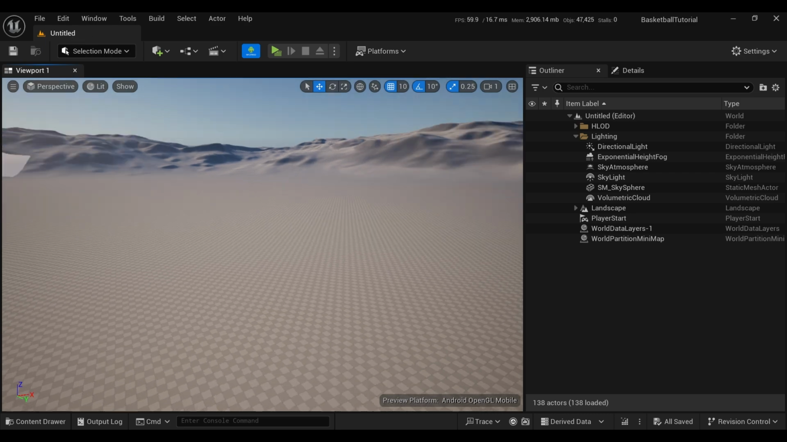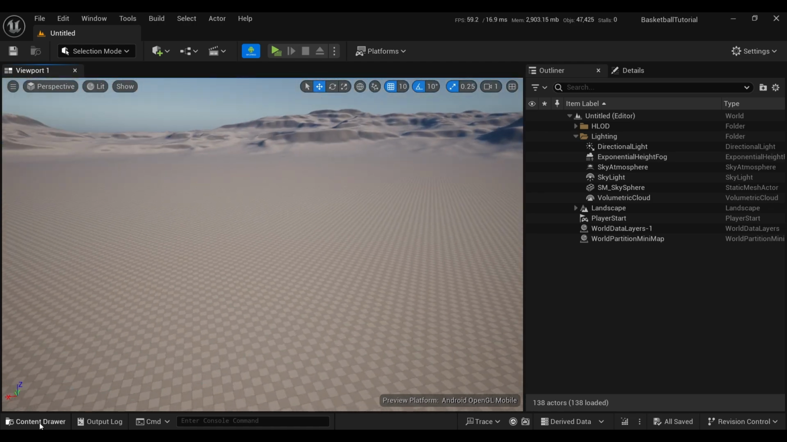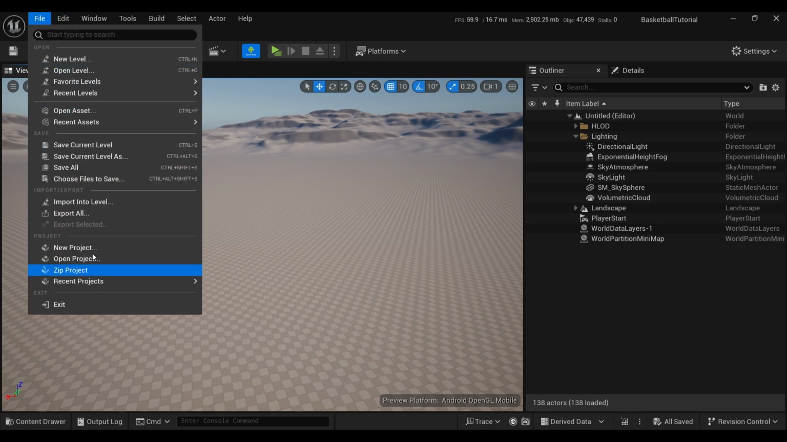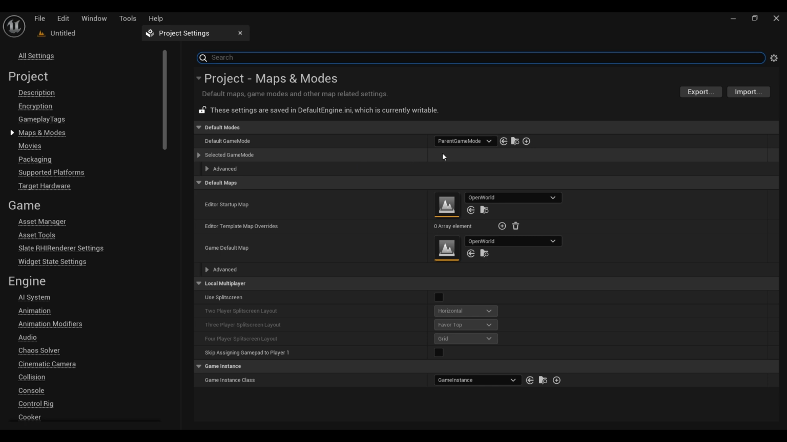First, in the last tutorial, I forgot to change the default map to our custom map here. So let's go to File, Edit, Project Settings, Maps and Modes, and change the editor startup and game default map to our unlimited time map.